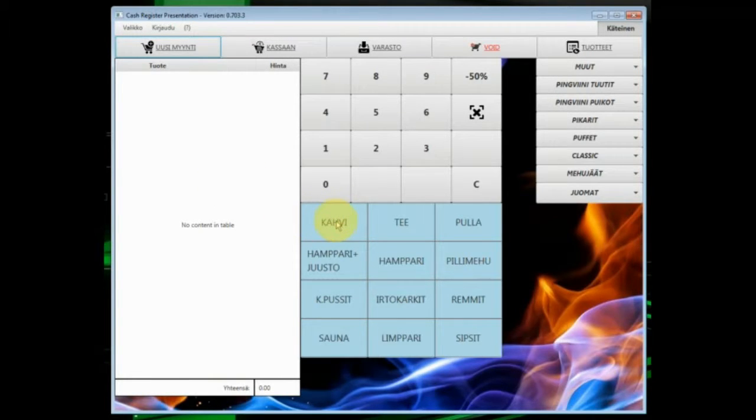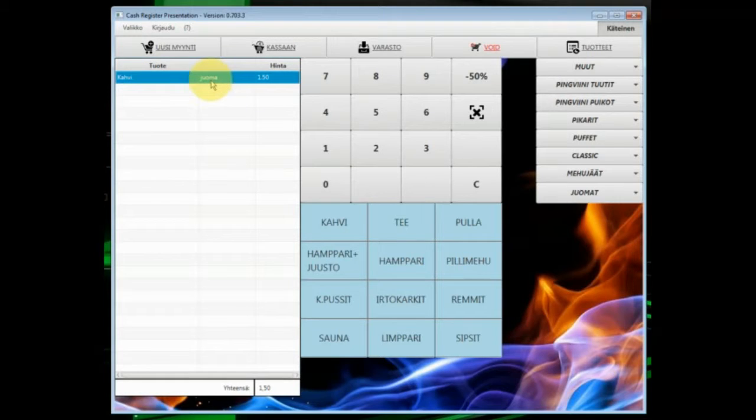Let's add a product. This is a coffee. This is the product name. There is a description, it's a drink, and the price. At the bottom we have total and price. If I add another coffee, the sum is doubled, or with any product.